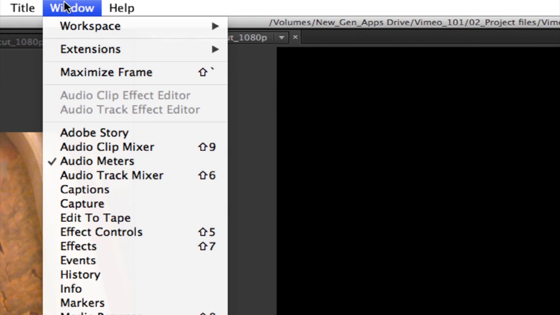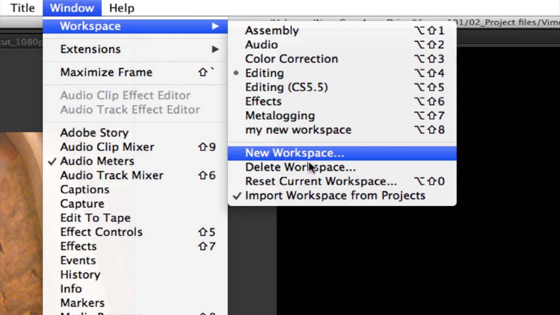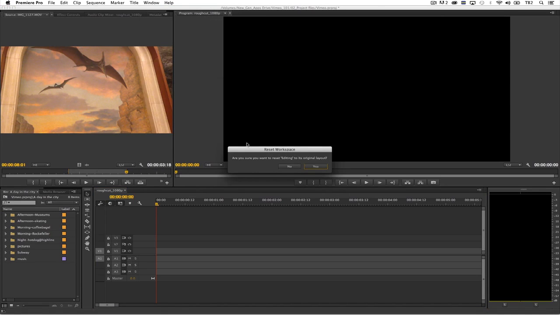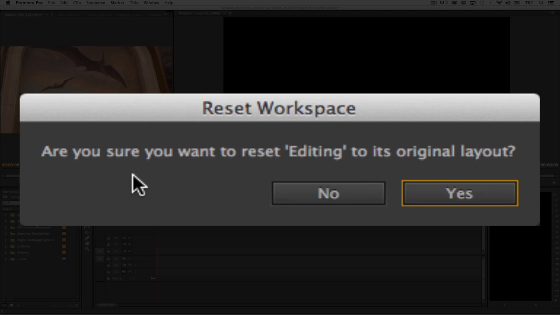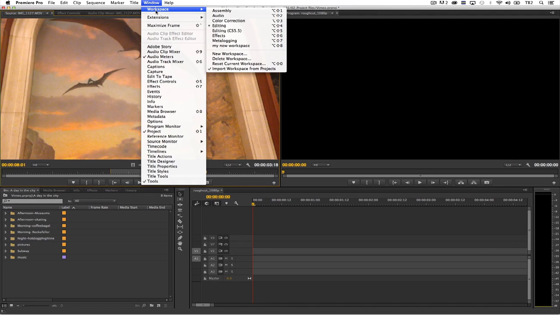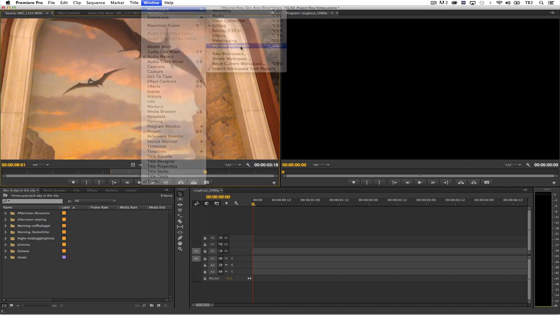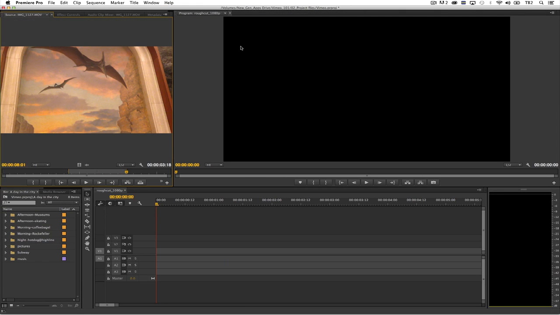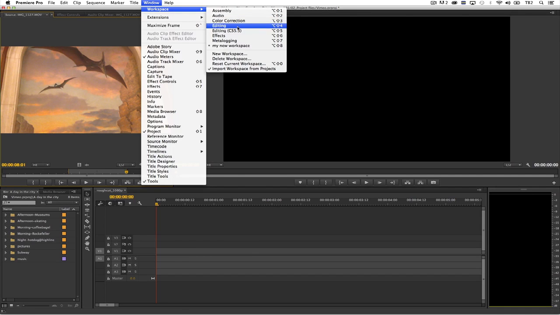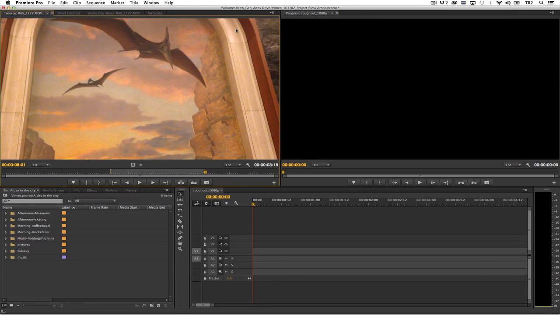So we go Window, Workspace, Reset Current Workspace. Then you get the dialog that says, are you sure you want to reset the editing workspace to its original layout? When we click yes, and we go back to our Window, Workspace, My New Workspace, we have our new setup. And we can also go back to Workspace, go to Editing, and we're back at our default.